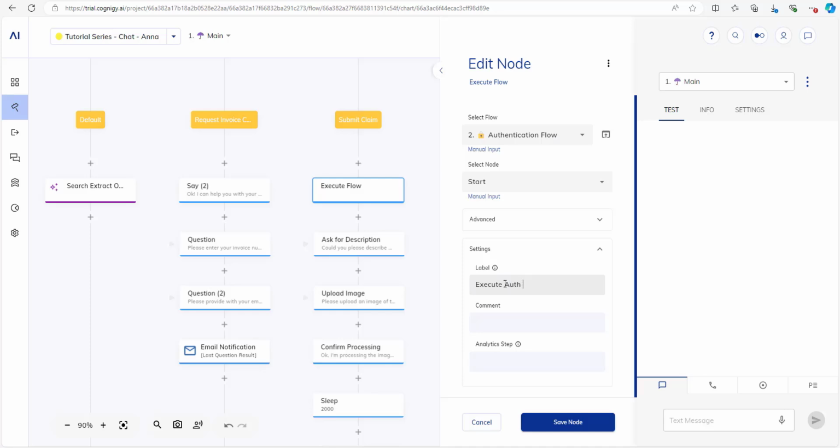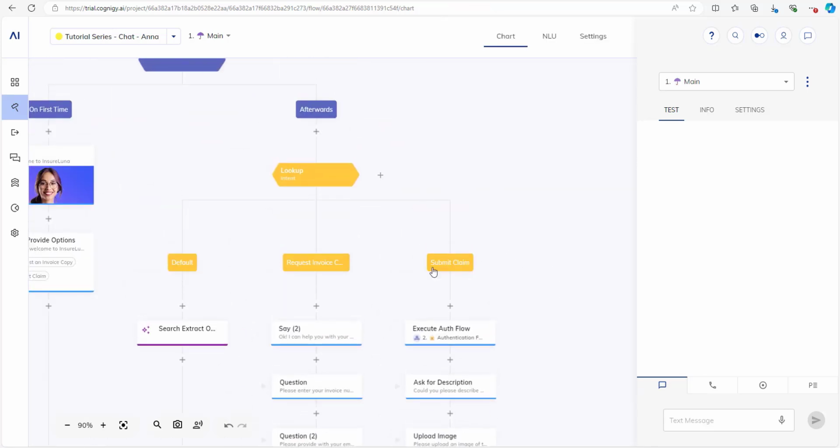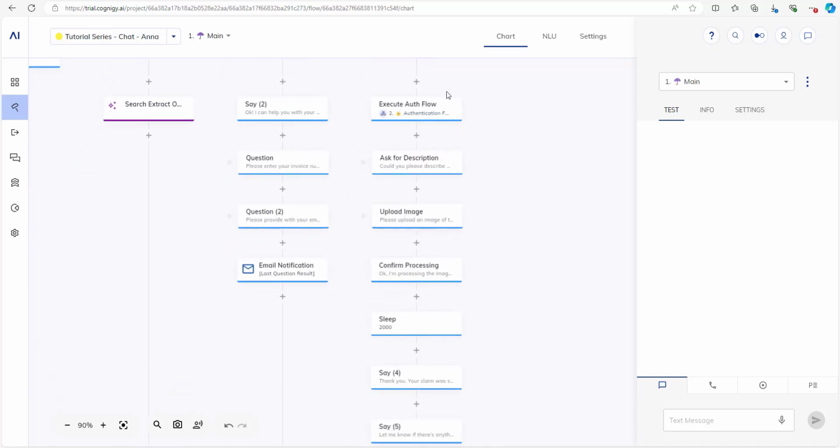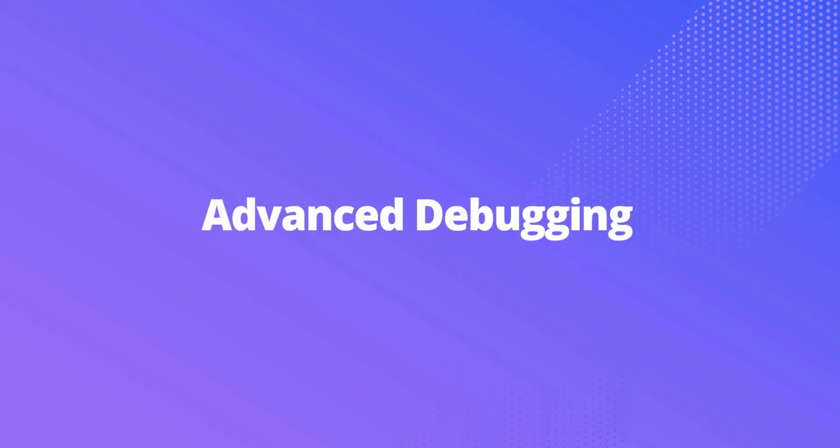So I'll update the label, and I'll say execute auth flow. So it will go in there, run it once, and automatically return to this main flow here. And of course, it starts this as soon as we hit this submit claim intent. Runs through the authentication, and then runs through the rest.